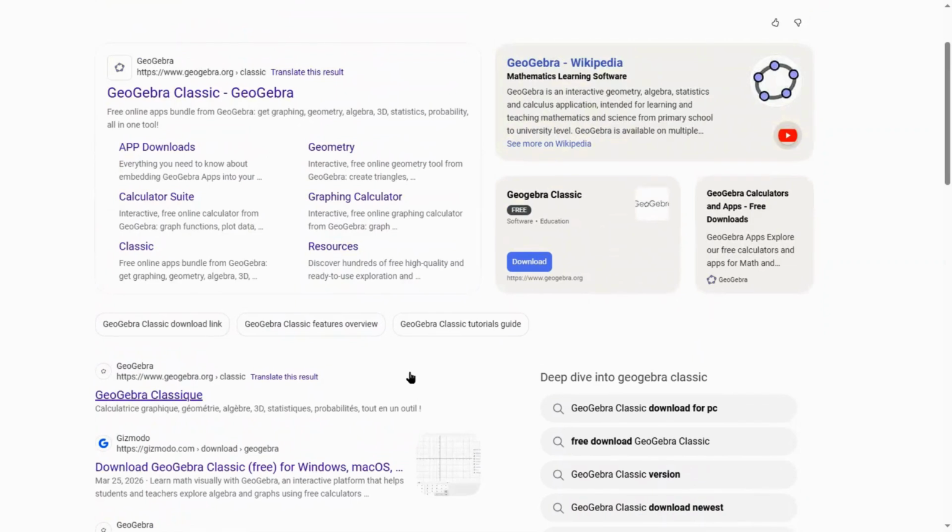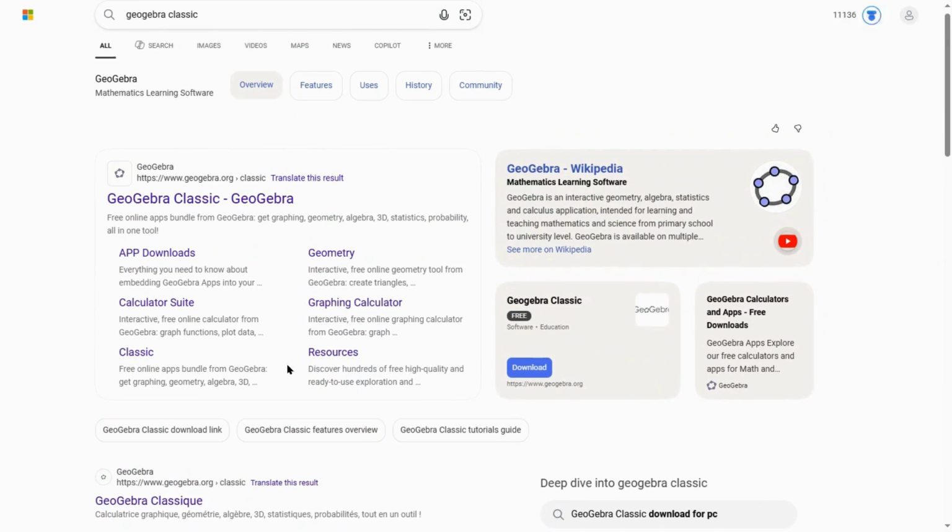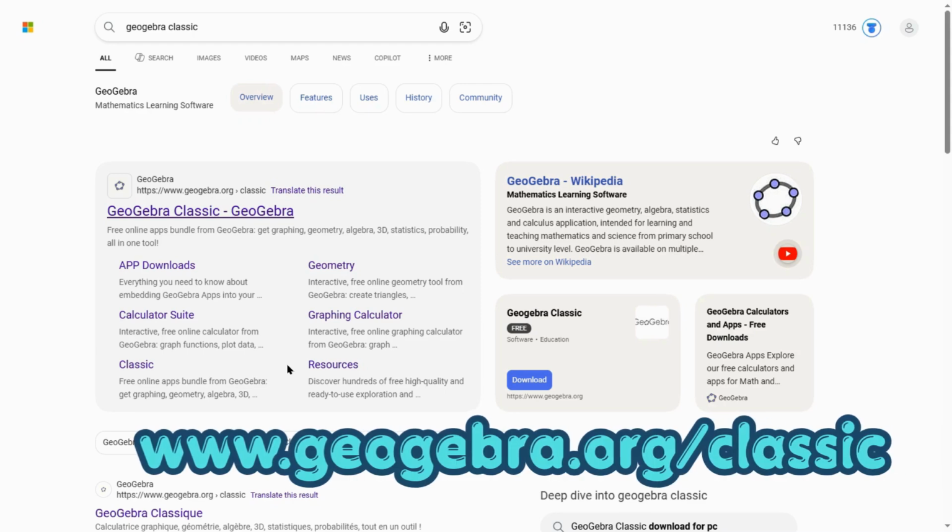To start, open GeoGebra Classic 6 on your computer or mobile device. You can use it online or install the desktop version.